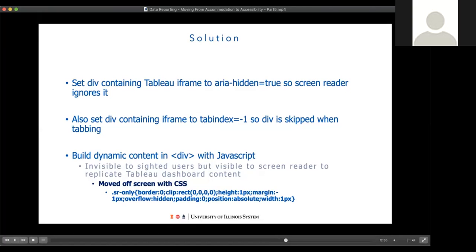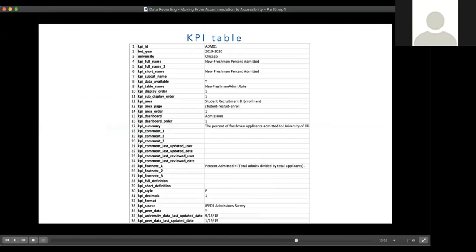And the key here is it's going to be invisible to the sighted users, only visible to the screen readers. And it's going to replicate our Tableau dashboard content as closely as possible. So there's that code for screen-reader-only. This is a class in cascading style sheets that will basically just move it off the screen. You can Google this. This is pretty common code, but this works great with screen readers. No one who's using a regular browser without assistive technology will have any idea that that extra text is there.